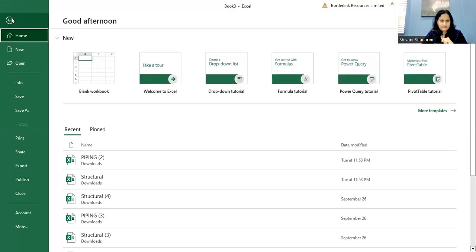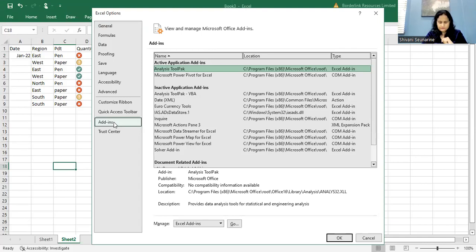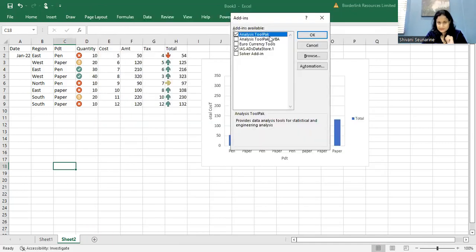So I go to File. I go to More. Options. File, more options, Add-ins. Excel add-ins. Well, I had to go first to Analysis ToolPak. I'll make sure it's Analysis ToolPak. Then I go to Excel add-ins, Go. This comes up, Analysis ToolPak, which is okay.